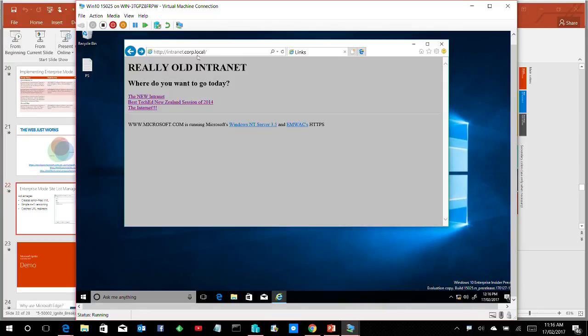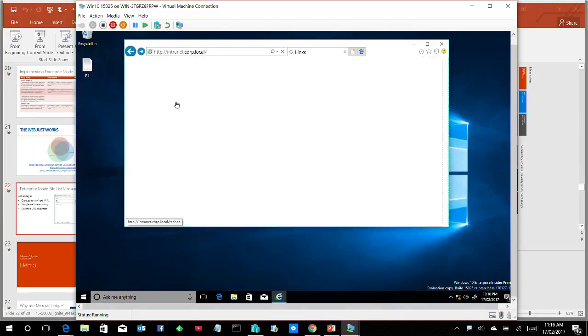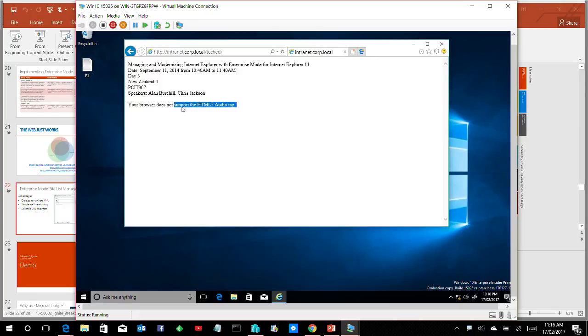But anyway, what I've done is I actually told this website here. So this URL here does not support a HTML5 audio tag, which IE8 mode doesn't support. So that has stuck somehow. But usually I see the enterprise mode tag here. Anyway, so I've got Edge here. So it's my intranet website, and it's rendering in IE8 mode. That's what I'm trying to prove there.